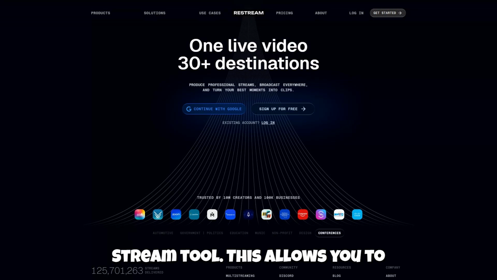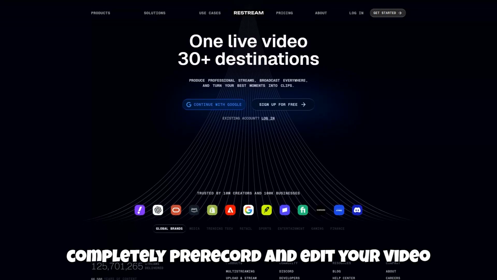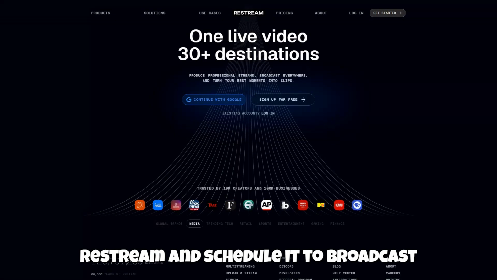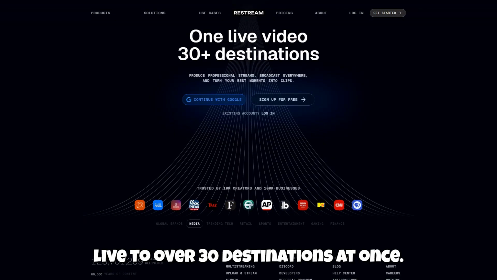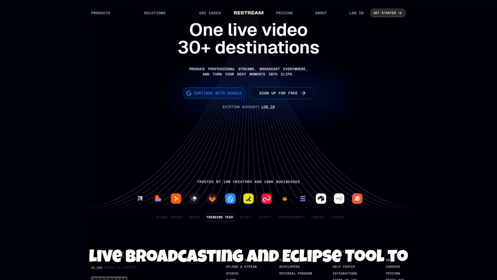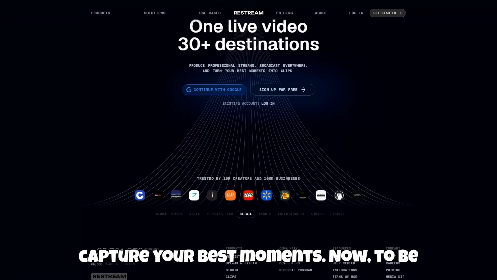This allows you to completely pre-record and edit your video to perfection, upload it directly to Restream, and schedule it to broadcast live to over 30 destinations at once. Restream also offers Restream Studio for live broadcasting and a Clips tool to capture your best moments.